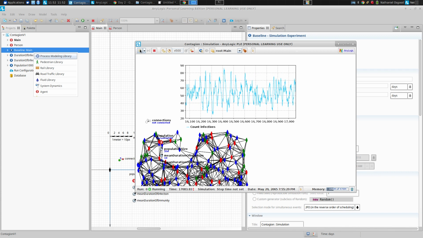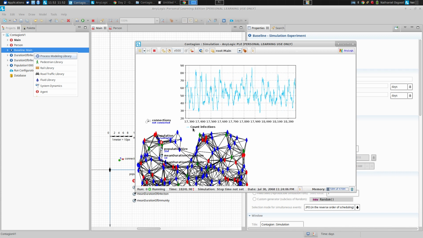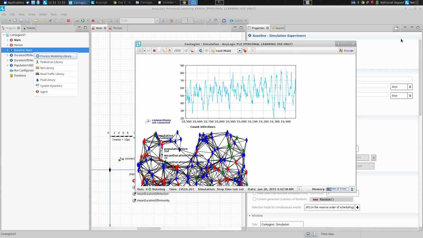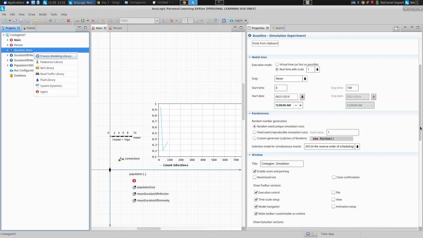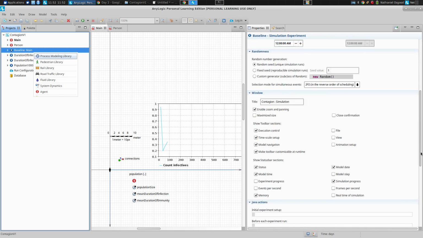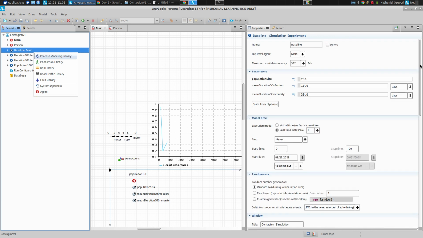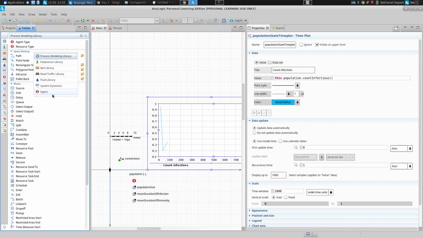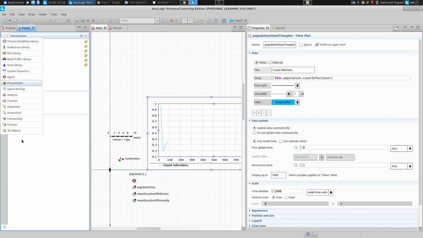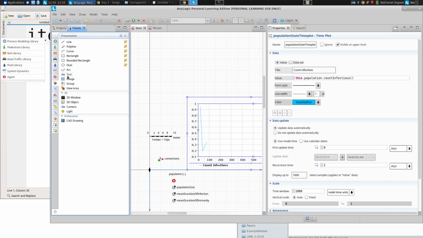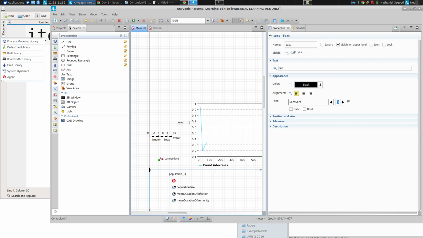Sorry? Yeah. So this one is already labeled. It says count infectives. That's the actual graph. The axes here, it's a good question. I don't think there's a trivial way to do that built in, but what you could do if you want to label the axes is you go to Palette, you go to this presentation area, and you could drag in text that you use to label.